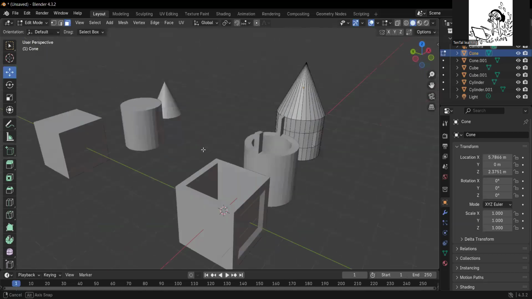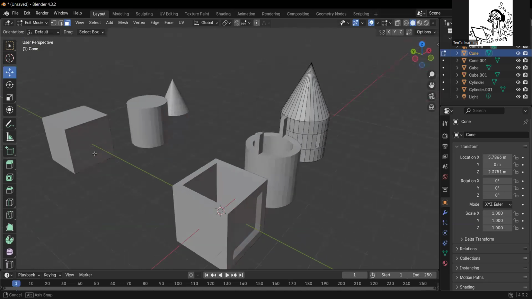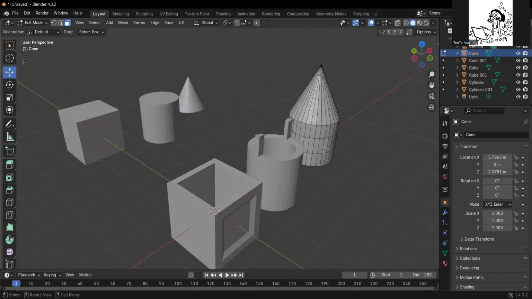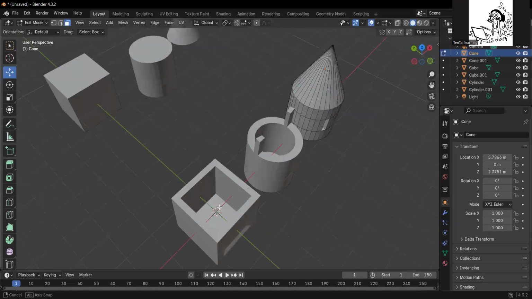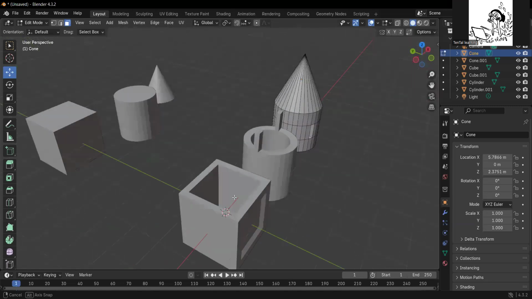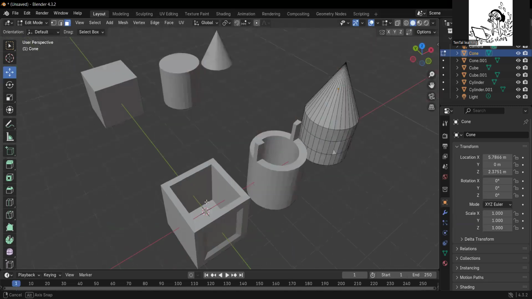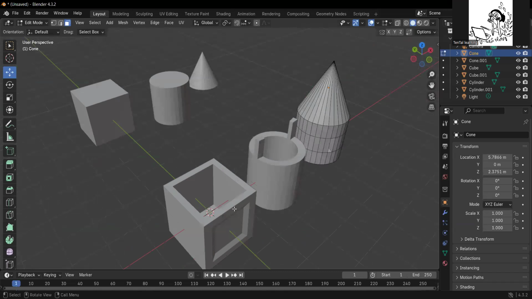So here we will look at the extrude. We want to have a cube and be able to make it something like a box. So we add some details to our shapes. Let's see how we can make them.